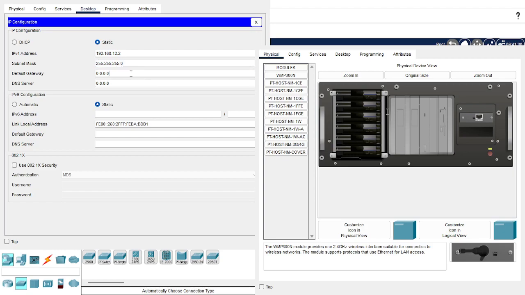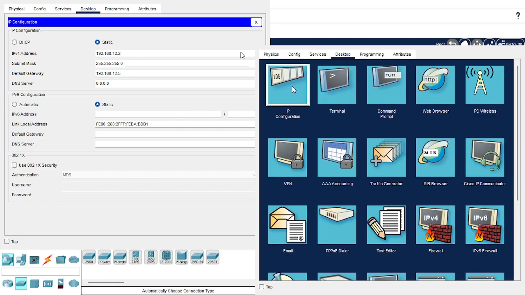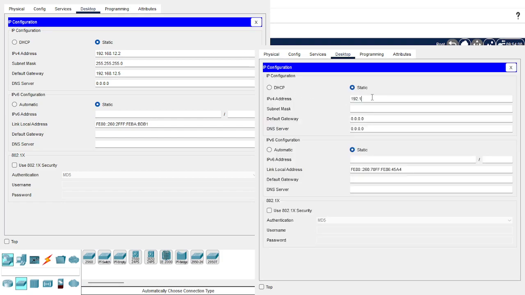255.255.255.0. The default gateway will be the IP address of the router A gigabit Ethernet interface. This would be 192.168.12.5 according to the network diagram. Now let's make sure that we configure the web server in much the same way. This one instead will be 192.168.12.1 with the default subnet mask for class C address, and 192.168.12.5 for the gateway.